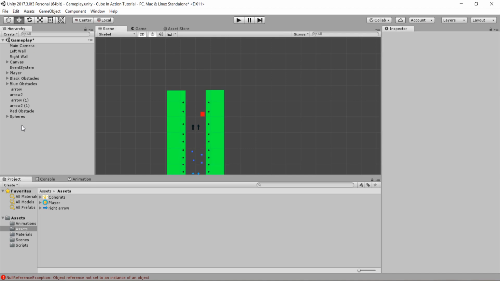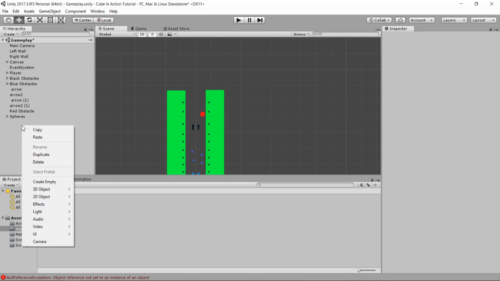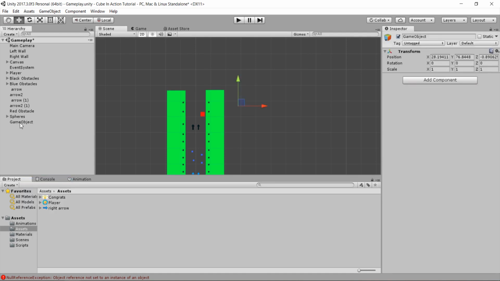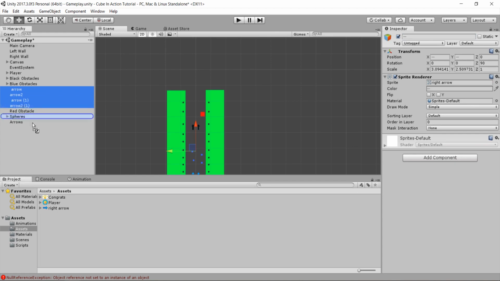And we will do the same thing for our arrows. So go here and create empty, and we will name this empty game object arrows, choose all of our arrows and drag and drop them into the arrows game object. And now we see that our hierarchy panel looks very tidy.